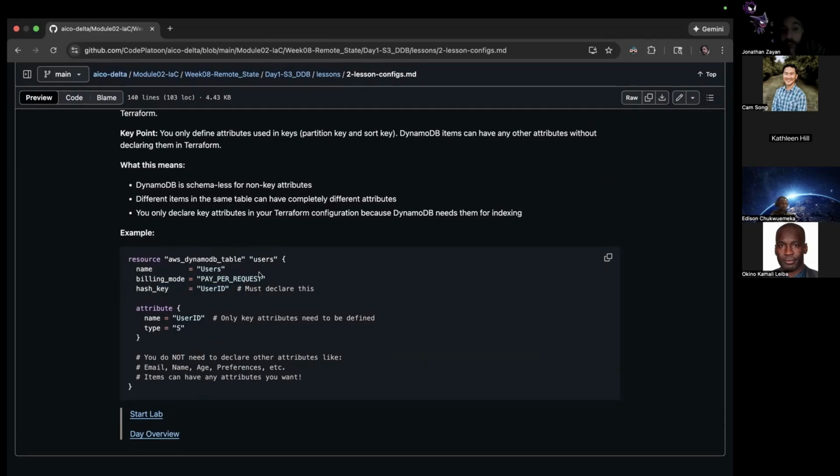So since we have the one key defined, we have the one attribute for it. So here's the same partition key. It's a string. And then here's just a comment, which is going to reiterate: you don't need to declare other attributes like email, name, age, preference, etc. Items can have any attributes you want. So essentially, just to clarify, you're only defining an attribute for the key. All of the other attributes that you would normally define for a user, you don't have to. It's just going to accept what you give it.